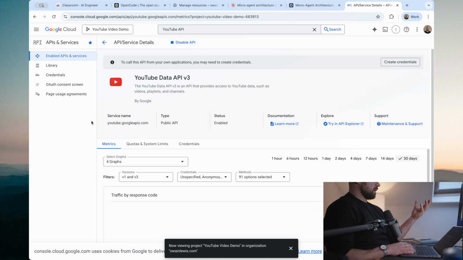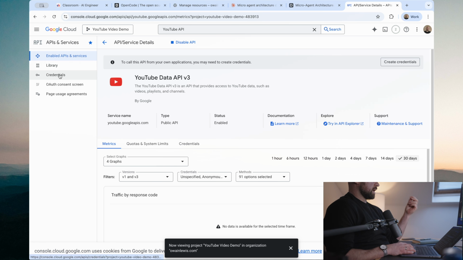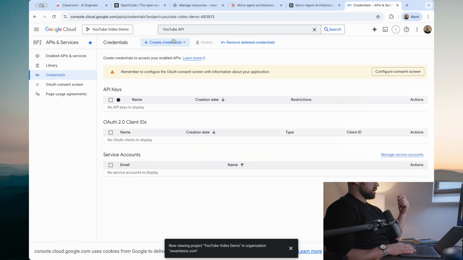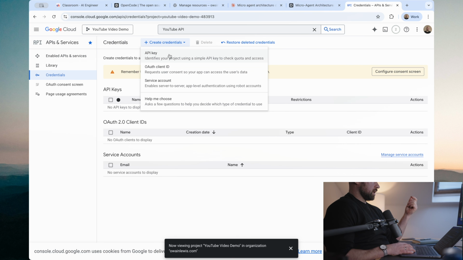Okay, so now that we have the YouTube API enabled, the next thing we need to do is go and get a credential. If you actually want to upload your videos to YouTube, you're going to need OAuth credentials, which is slightly more involved, but not much more involved. So to keep it simple, we're just going to use an API key for today. So we're going to click on Credentials, and then we're going to click on Create Credentials, and then we're going to create an API key.